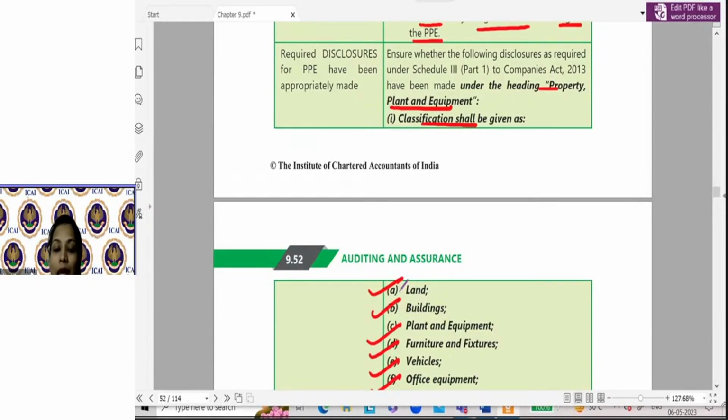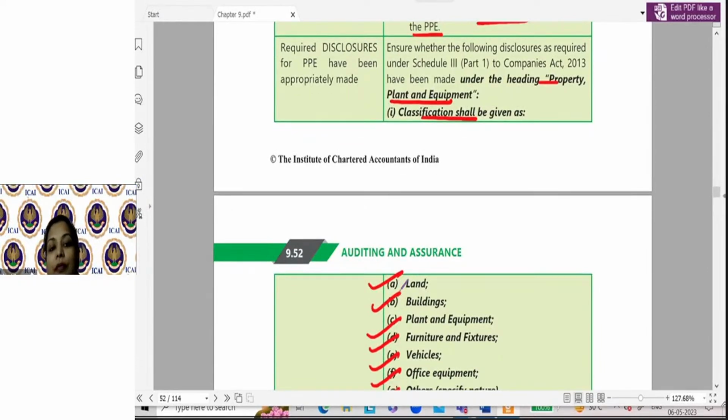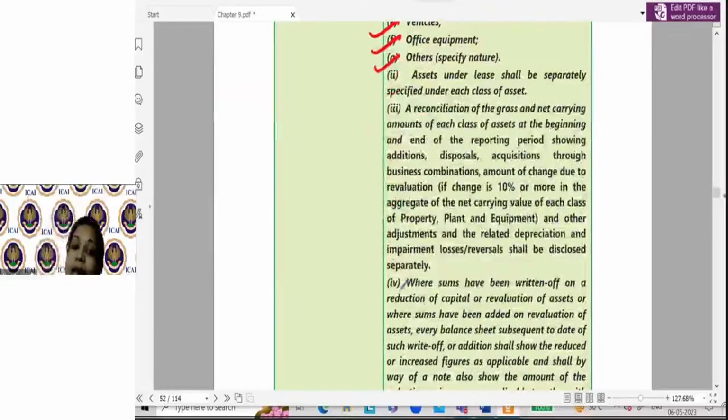Okay? Now thereafter, assets under lease. If any asset has been taken under lease, it shall be separately specified under each class of asset. Okay? If it is taken on lease, then you will show it separately. Okay? Clear, second point?